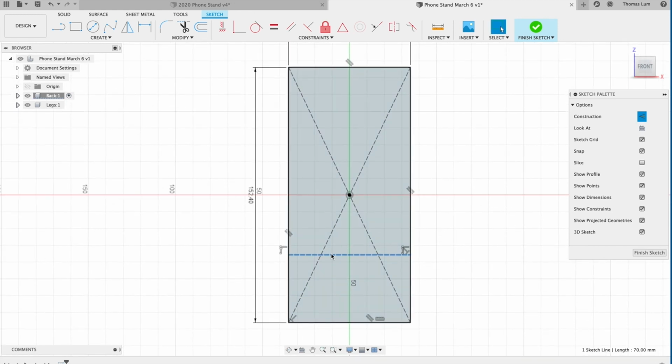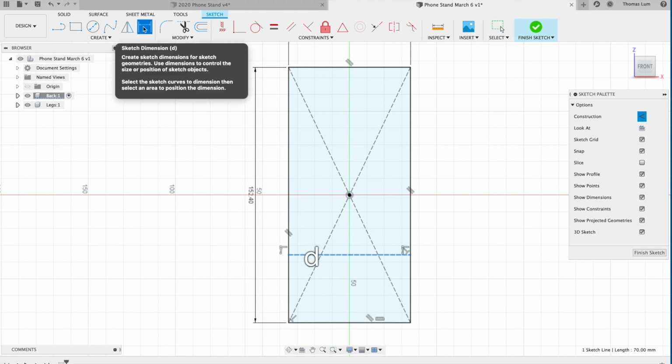Why would I need a construction line? Well, I'm going to use this line to lay out those 3 rectangular slots that I'm going to cut in here. So when I'm laying this out, I don't want to cut this with the laser cutter. I just want this as a layout for me. So now I'm going to dimension. I hit the D key. I can also go up here and sketch dimension up here.